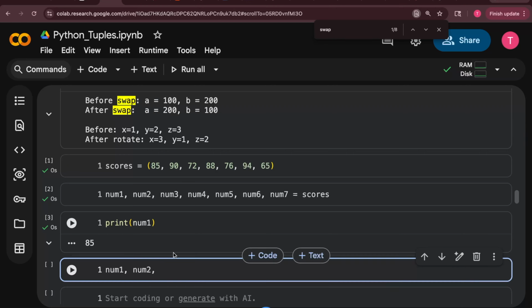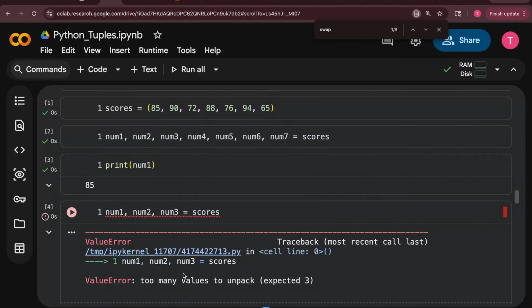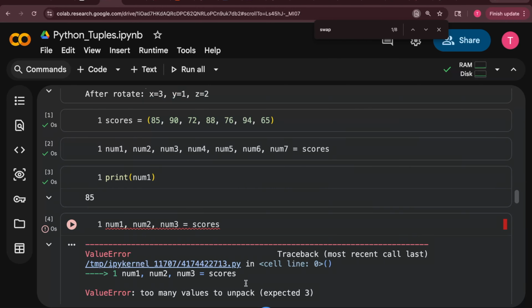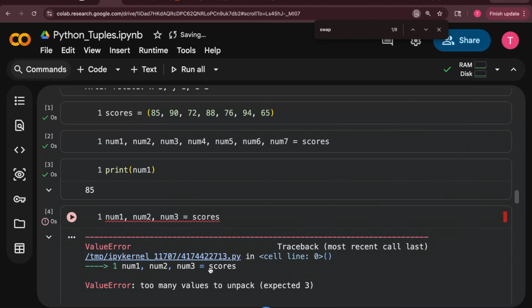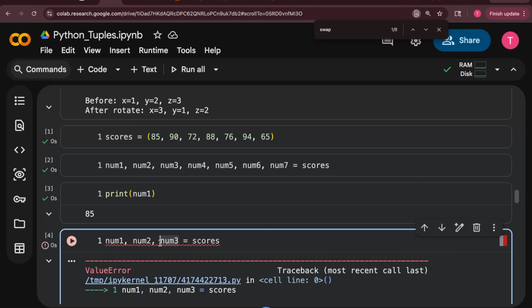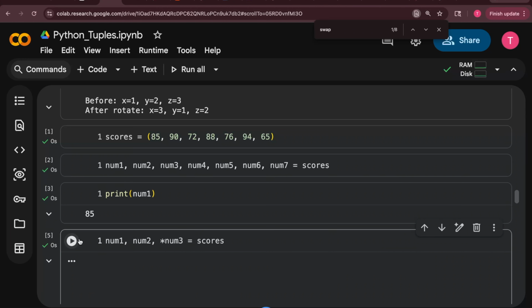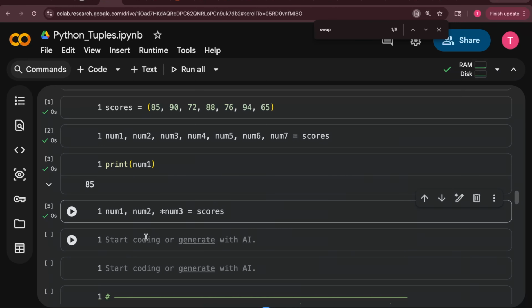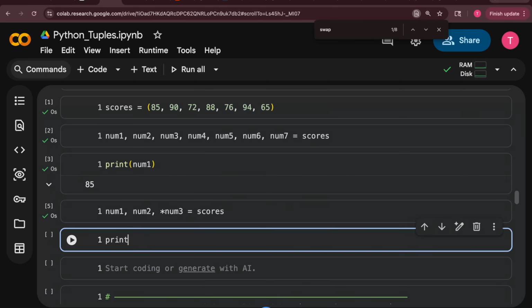Now num3. If I execute the code like this now, I'll get an error most likely, and I'm getting an error: too many values to unpack, correct? Why too many values to unpack? Because I have 7 values here and I'm trying to unpack them into only 3 variables, which is not possible. So just put a star on top of it. Now execute the code. Now you will not see any error. Now what happened? Let me print num1, num2, num3.